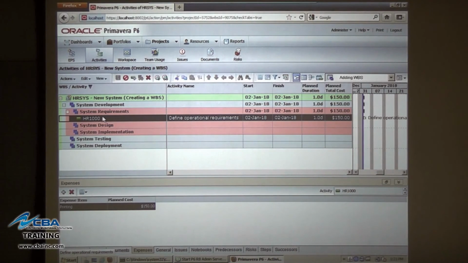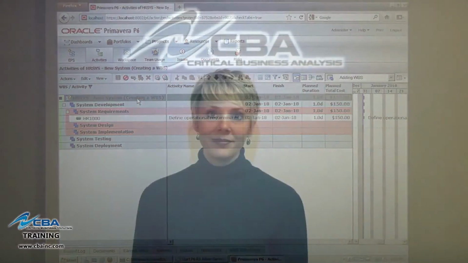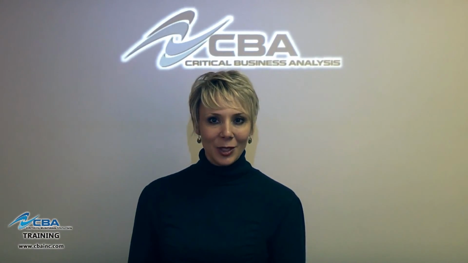And notice also how the System Requirements WBS section has a roll-up of the value based on the values below it, the activities below that item. There's the $150 for total cost, and it's continuing to roll up all the way to the root level of the work breakdown structure.